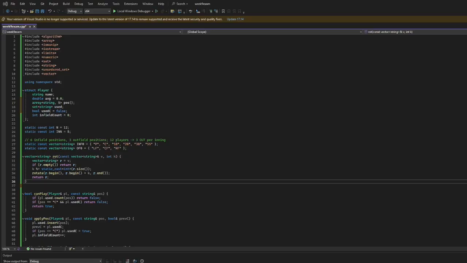First, we have a bunch of the standard headers: algorithm, array, iostream, limits, numeric, string, vector, etc. Then we have the player struct, which is how the player is represented in the program. We have the name as a string that stores the player's name. We have the average as a double, so we can put in the batting average. We have an array under it to hold the position for each of the 5 innings. We have the set used, which tracks positions this player has already played in earlier innings, so we can avoid repeats as much as possible.